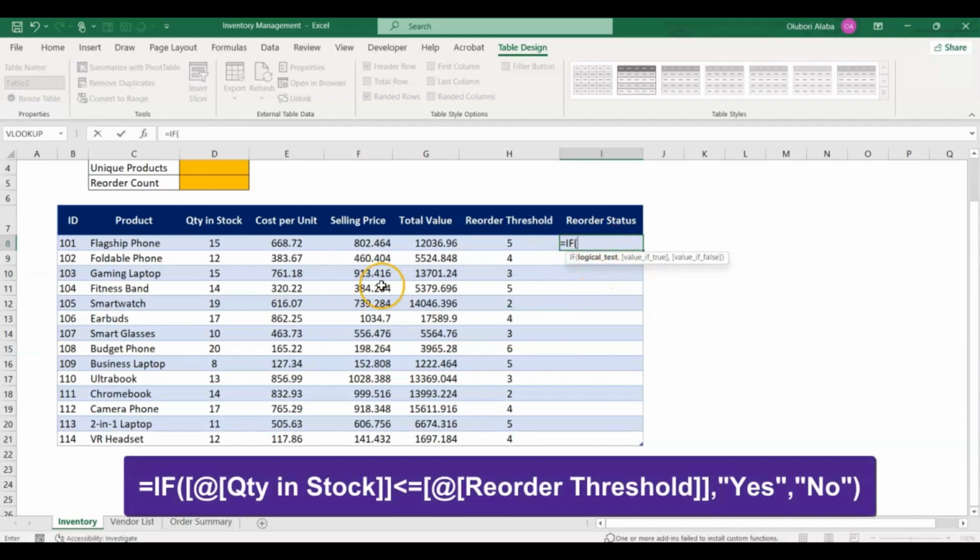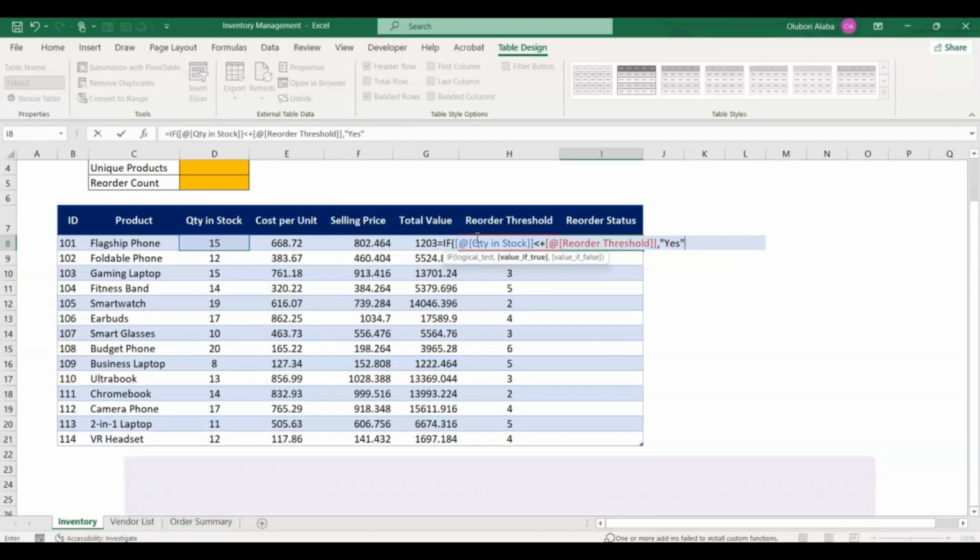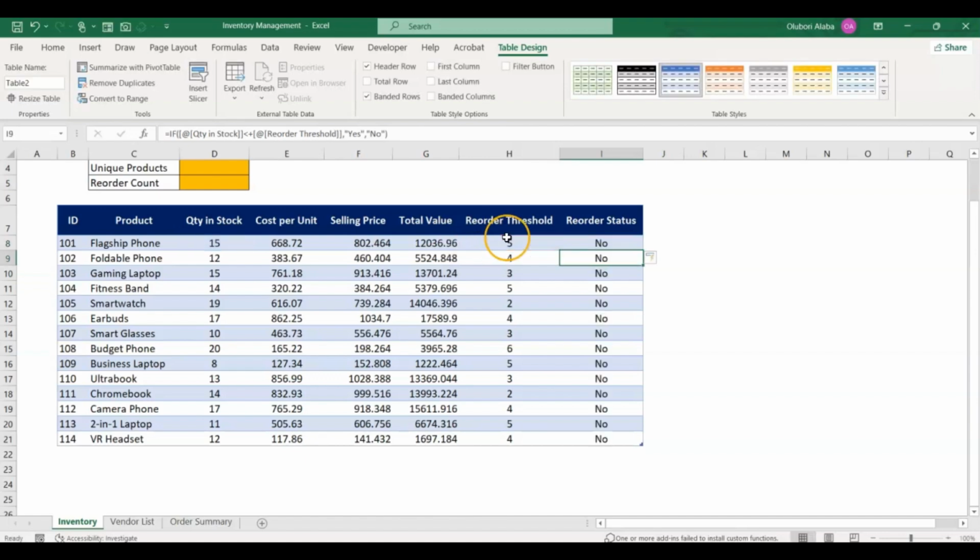I'll say equals IF. Now, our logical test is: if our quantity in stock is less than or equal to our threshold here, then we want it to say "yes", close the quotation, and if not, open the double quotation, say "no", close the quotation, close the bracket, and press enter. And then we say that at this time there is no need for us to reorder any product because we have sufficient stock.